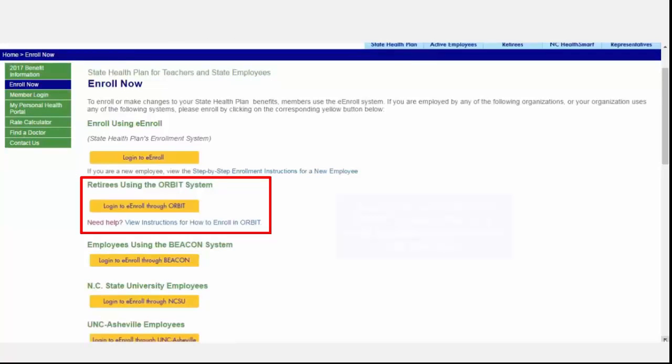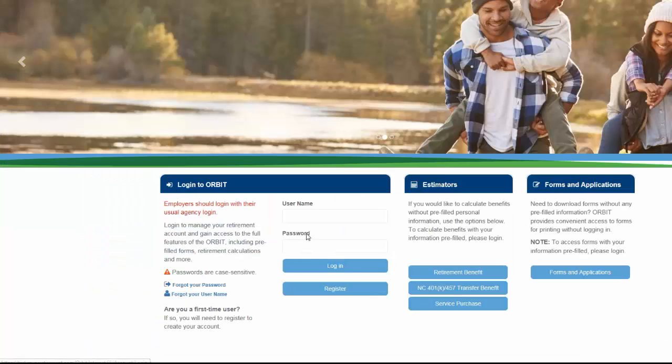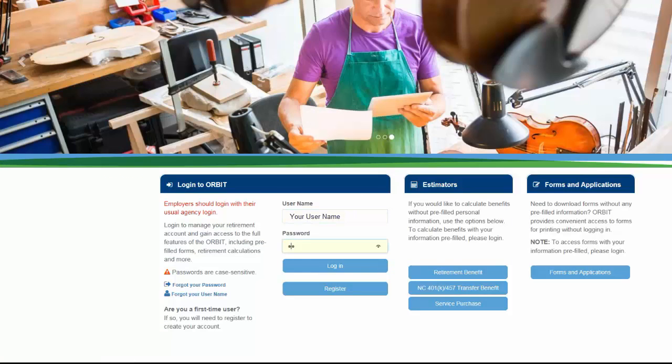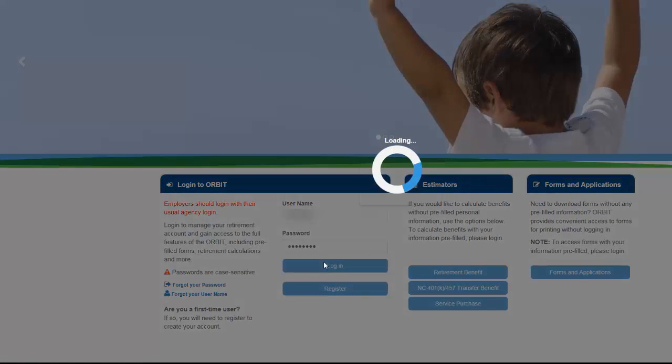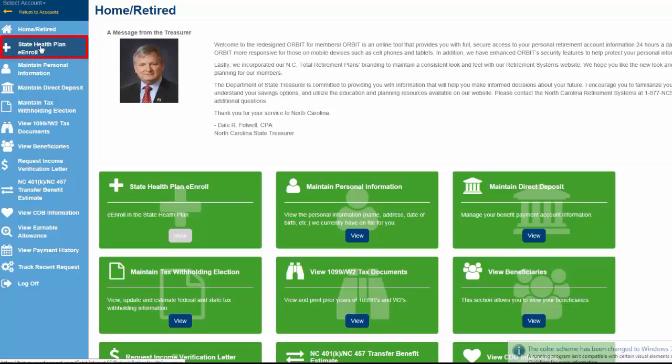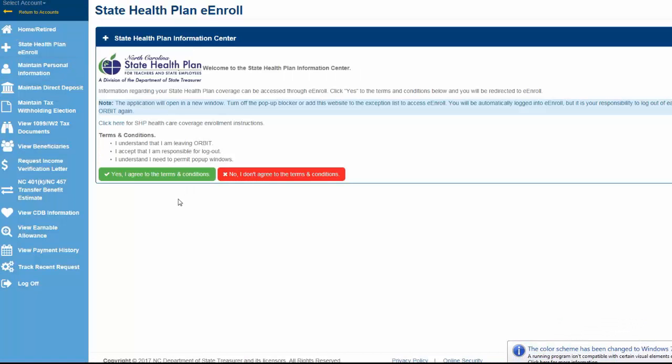In Orbit, enter your username and password. If you've forgotten them, click on the prompts in the left-hand column to recover them. Once you've entered your username and password, click Login. In the left-hand column, click State Health Plan eEnroll and click on the green box to accept the terms and conditions.